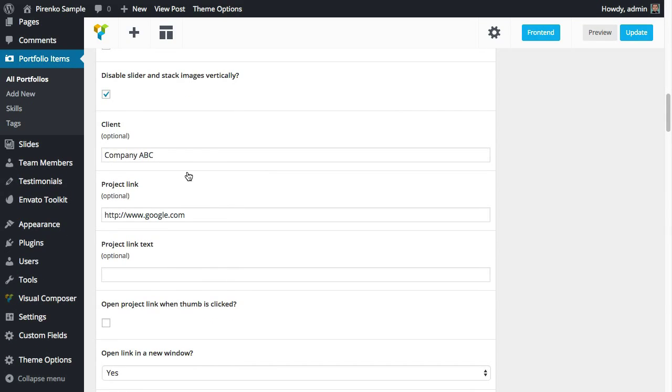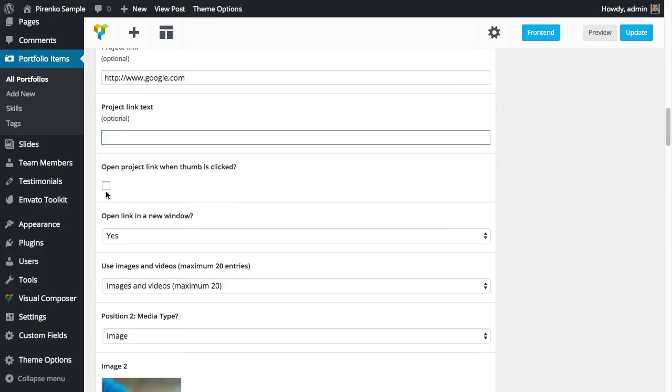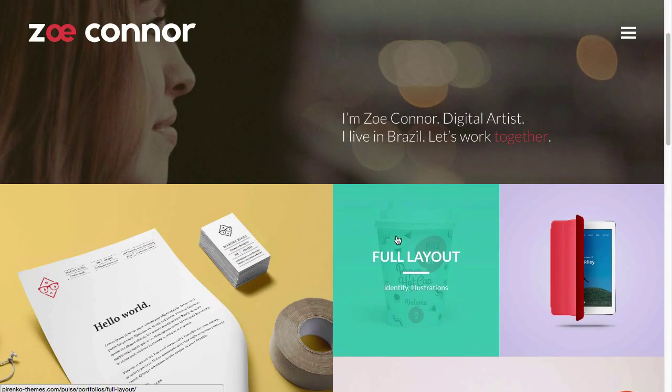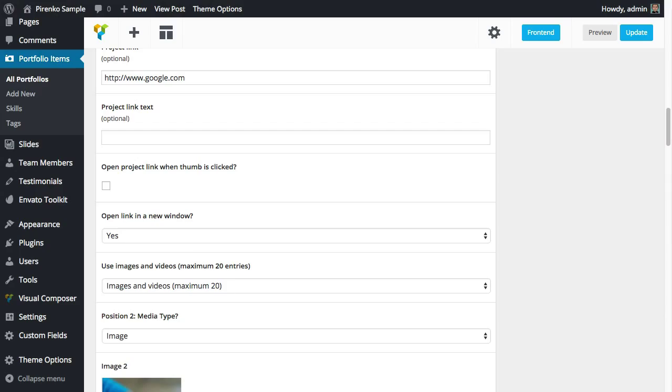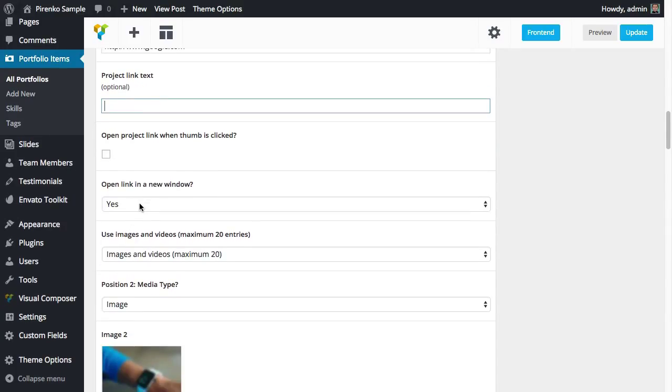There are also the text fields that are shown on the right. You have a client and the project link. You can have a specific project link text, and you can also open the project link when the thumbnail is clicked. Basically, what this option does is when you are seeing a portfolio feed, instead of being taken to the single portfolio page, you will be taken to the project link page, okay? And finally, you can also decide if you want to open the project link in a new window or in the same window.